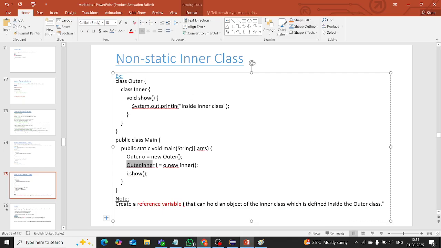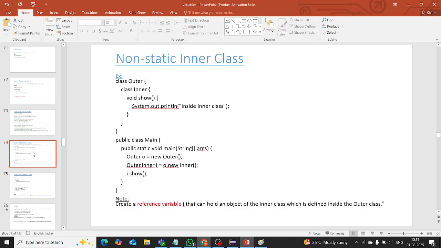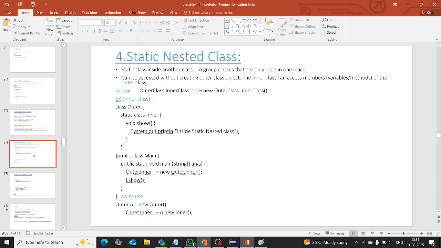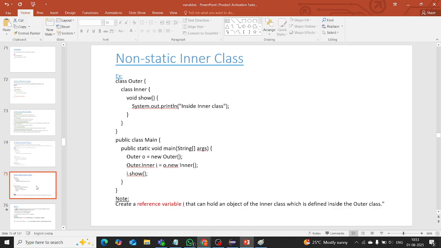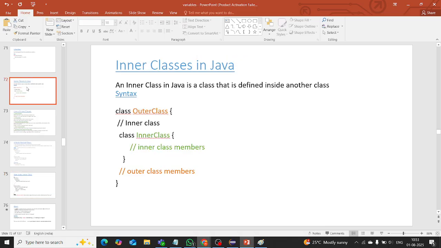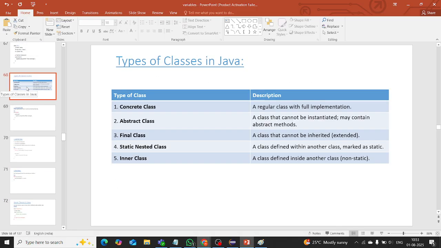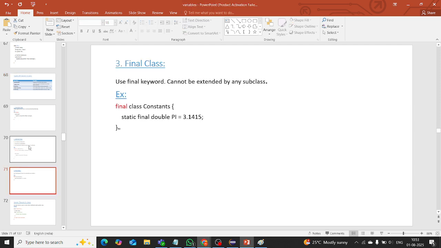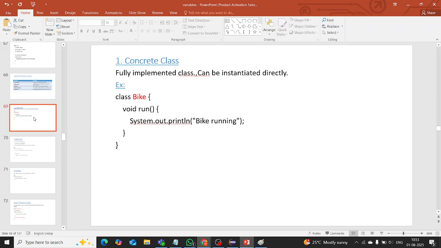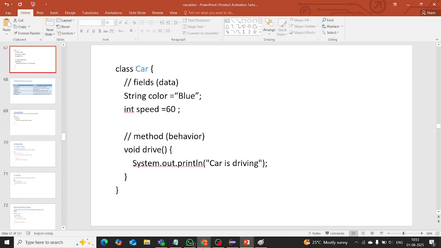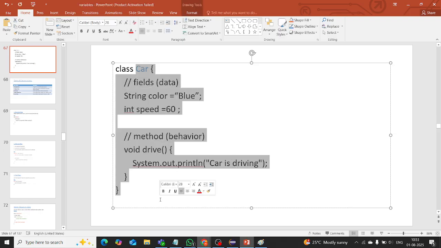Clear? Non-static inner classes, static nested classes. Okay, creating the object is a little different. And what types remain? Concrete class. Up to now we discussed concrete class only. Till yesterday we discussed concrete class. What is meant by concrete class? Okay, this is called a concrete class. Complete body, nothing but a concrete class.